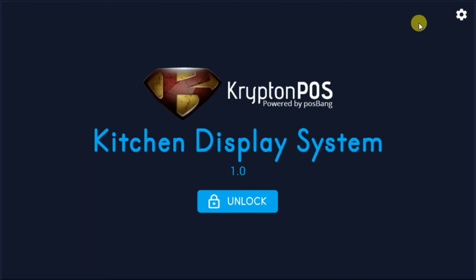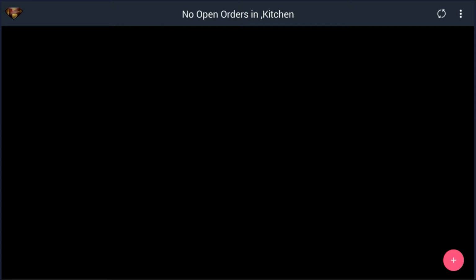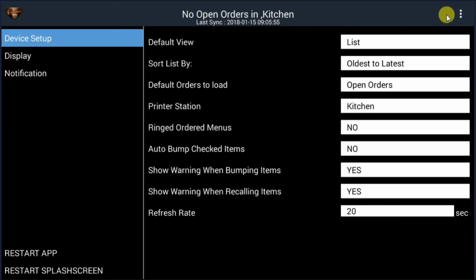After saving the setting, it will load up the application. Kindly click the unlock button and enter the access code that you are using in the Krypton point of sale. In the upper right hand side, you can see two icons. One is for screen refresh, and the other one is for settings. Select settings. Here, we can configure the device setup, display, and notification.